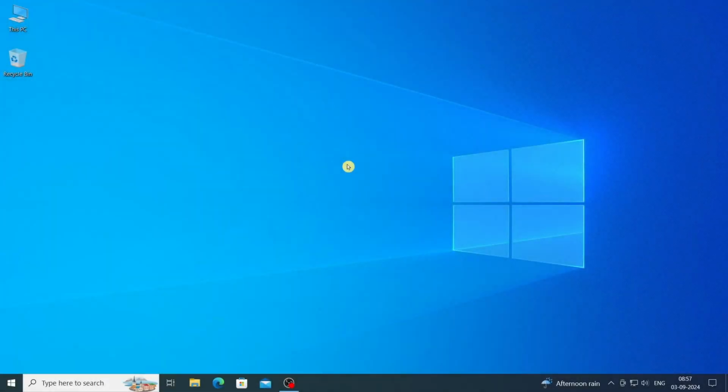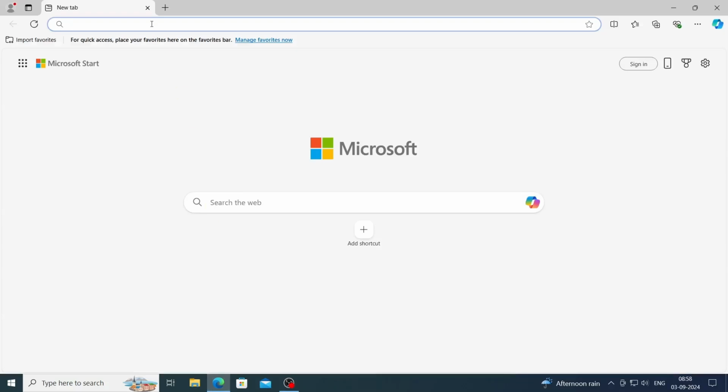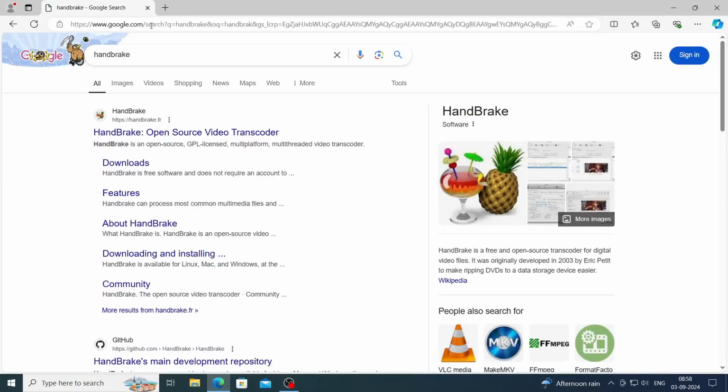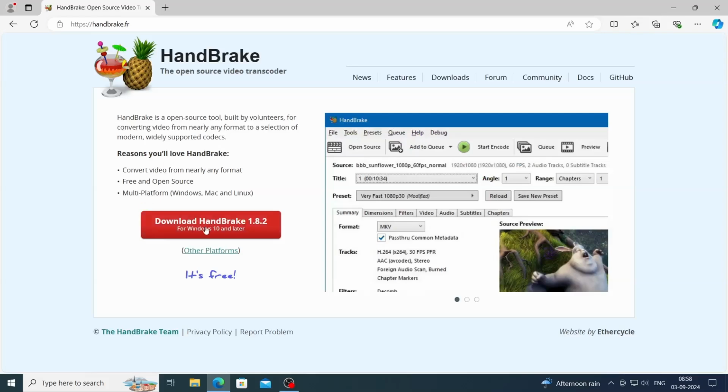Today we are going to see how to compress the video footage without losing its quality. So let's get started. First, we have to install the software called Handbrake. I have already installed this software, so I won't reinstall it.